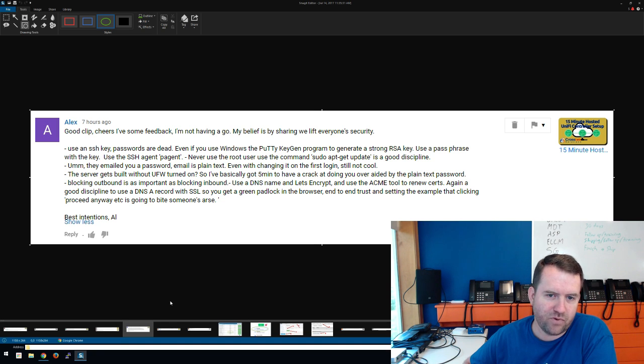Passwords are dead. Even if you use Windows, use the PuTTYgen program to generate a strong RSA key. Use a passphrase with the key. Use the SSH agent Pageant. Never use the root user, or use the command sudo apt-get update, is good discipline. So yes, all of those things are correct, and I think I covered that in the 15-minute hosted UniFi controller setup video. I mentioned SSH keys as an alternative to password-based authentication.